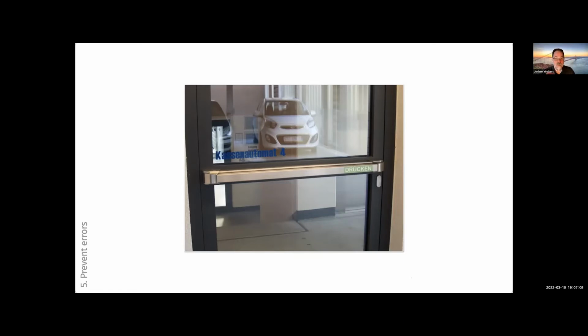Because there's only a push bar, your brain doesn't have to decide, do I have to pull the door open or do I have to push the door open? It is physically impossible to pull this door because there's no handle. So by designing it this way, it reduces the cognitive load, especially in a situation where you might have to leave that building quickly in an emergency.